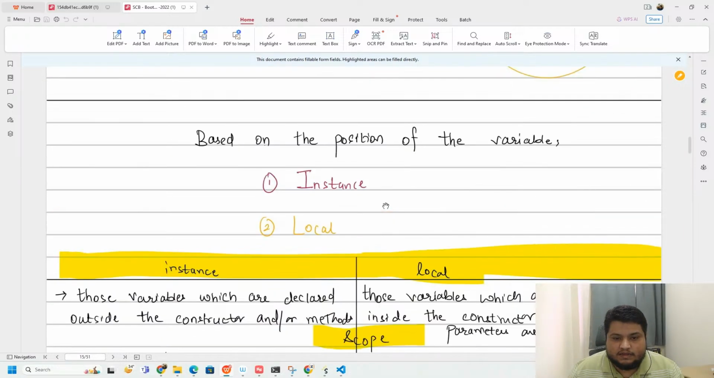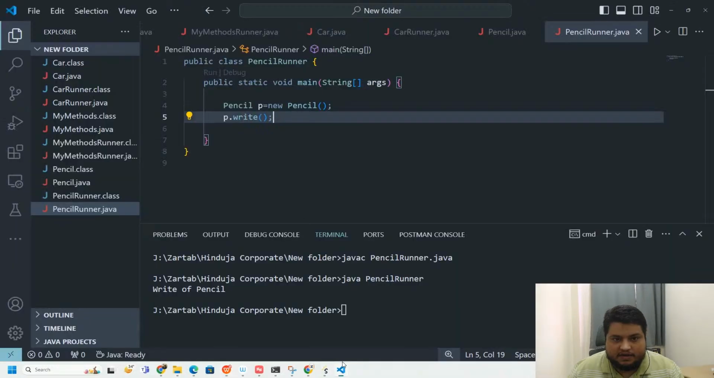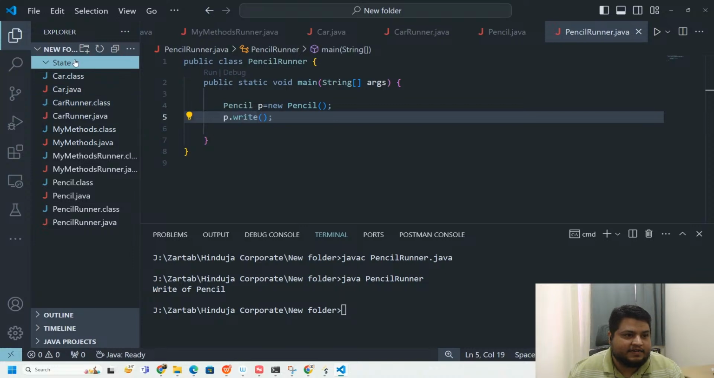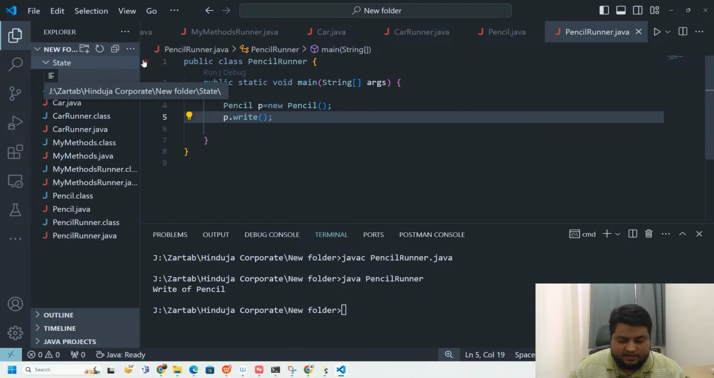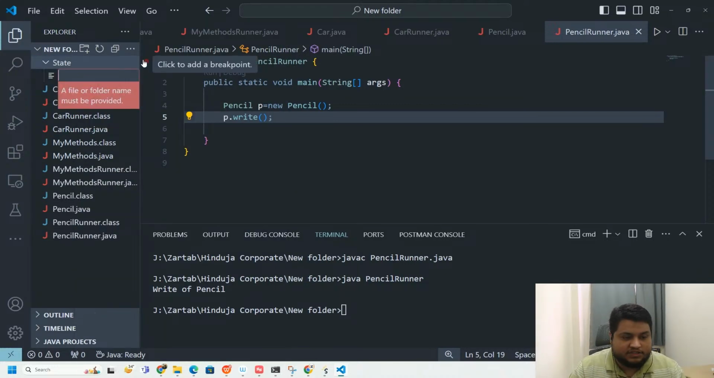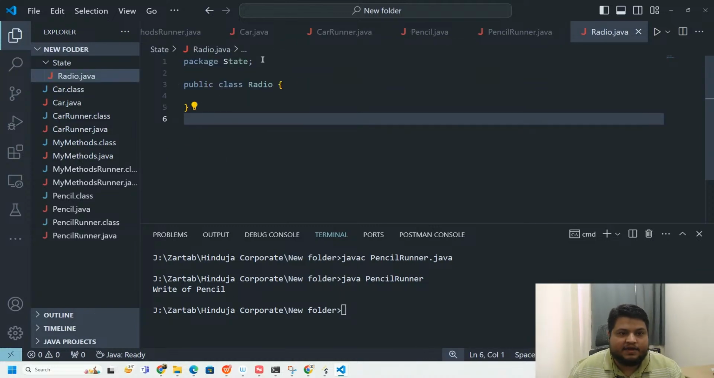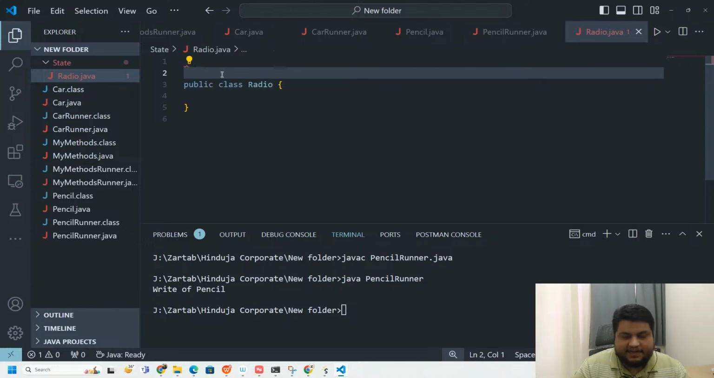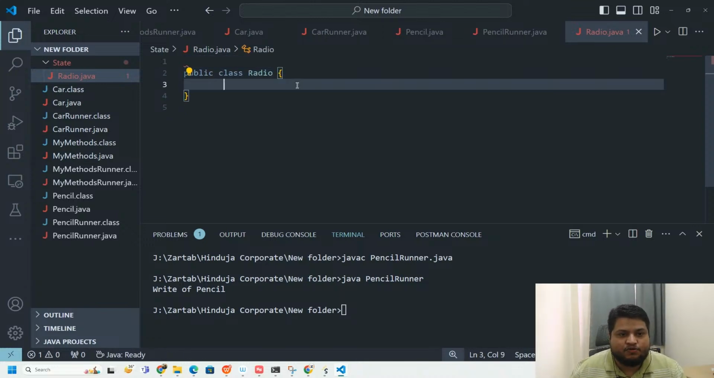Moving back here, let me write the code for this. I will create a new folder. Let me call it state. And inside state, I will create a new file. Let me call it radio.java first. And in my radio.java, I don't need this package because VS Code directly adds the package. We'll talk about packages going ahead.